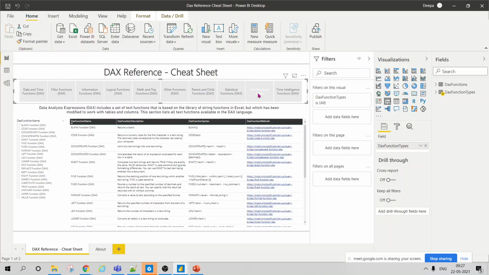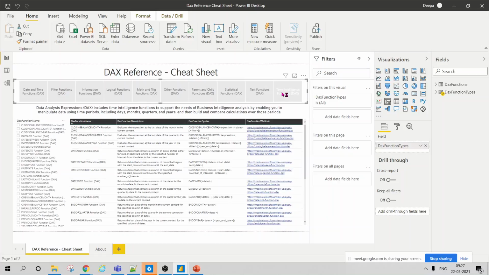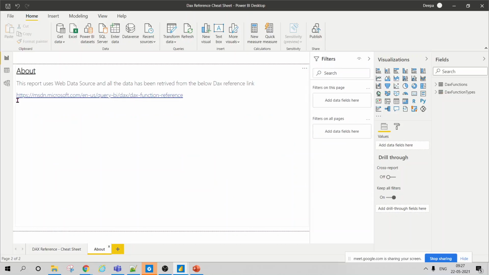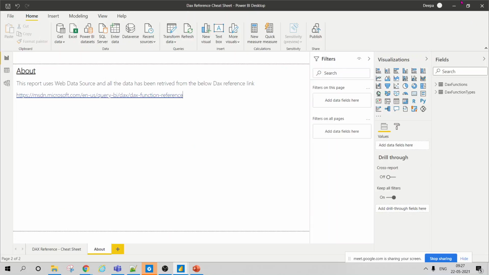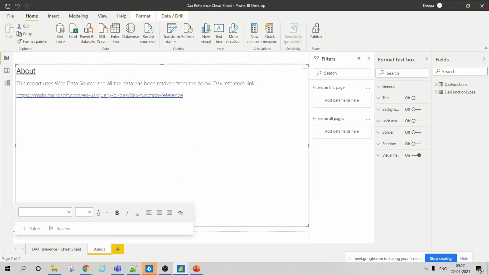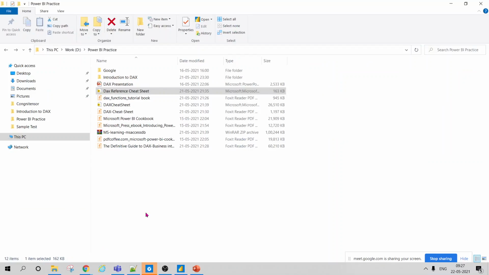Then you have some text functions, like LOWER. Mostly we use these functions. I took all these records from Microsoft's documentation. You can refer to any number of DAX functions, but what matters is what is of use.